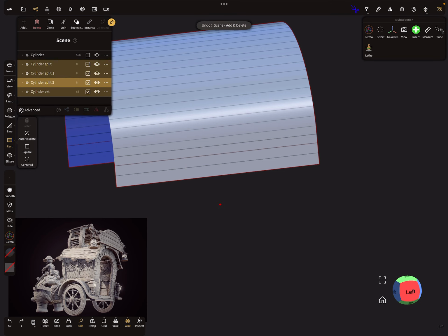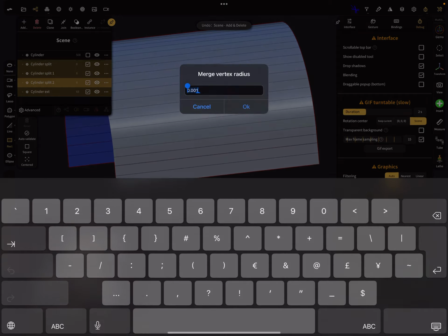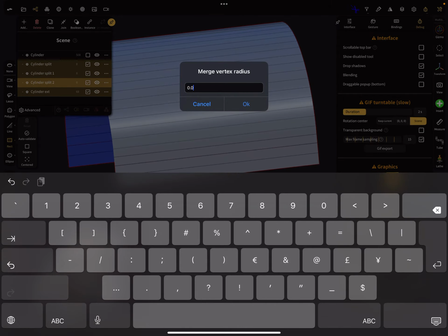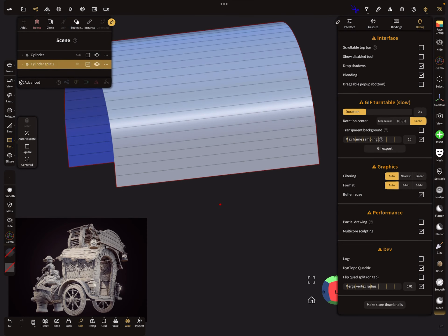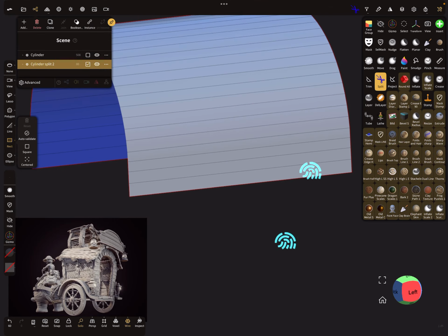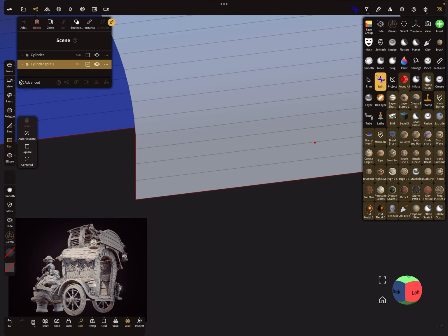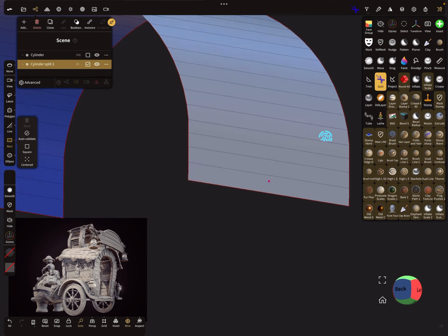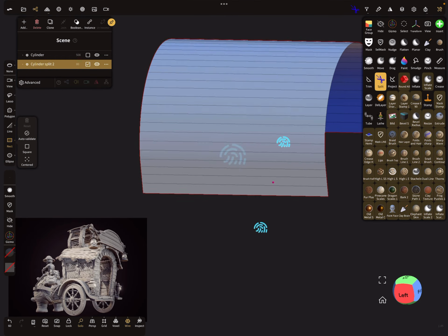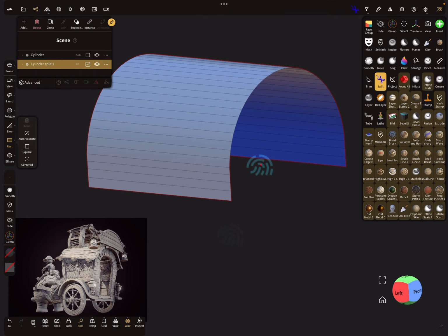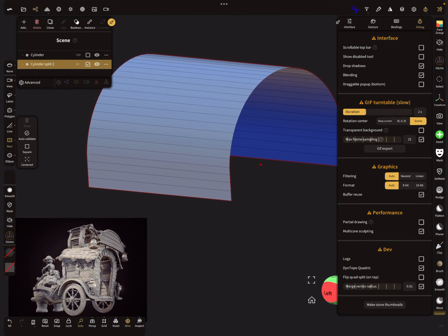No, it's not correct. So 0.001, join. So now the mesh is joined completely. You see there's no red line or anything, I think it's complete. Okay now, deselect the checkbox, don't forget it.